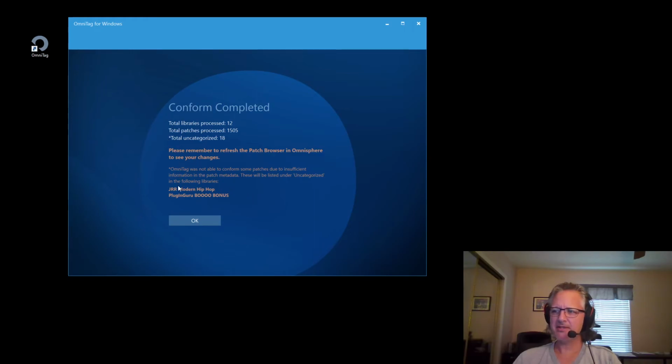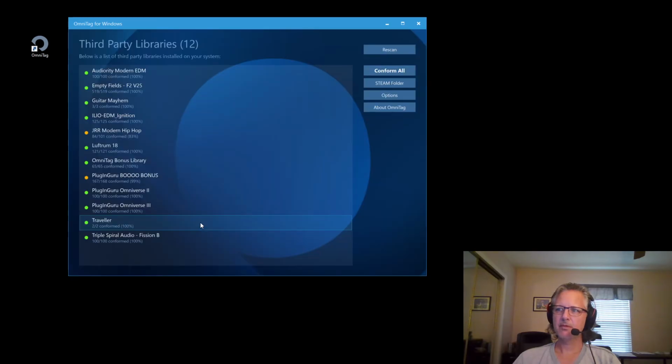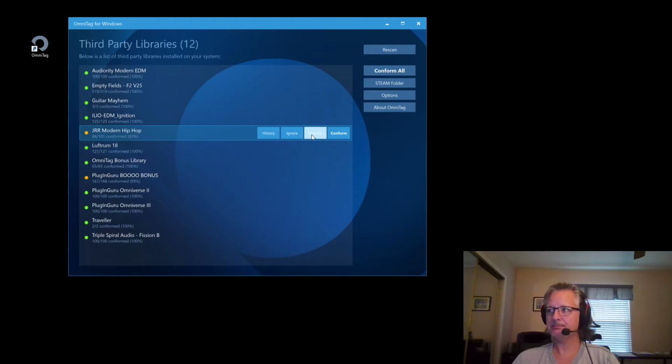So this uncategorized thing: there's a couple libraries here where OmniTag was not able to conform the patches because there was just not enough data in the patch. Let's take a look at that real quick. First of all, we've got a nice, lovely green screen for the most part, but a couple of these libraries still had some patches that couldn't be fixed for whatever reason. So let's look at those. Let's look at this JRR Modern Hip Hop.